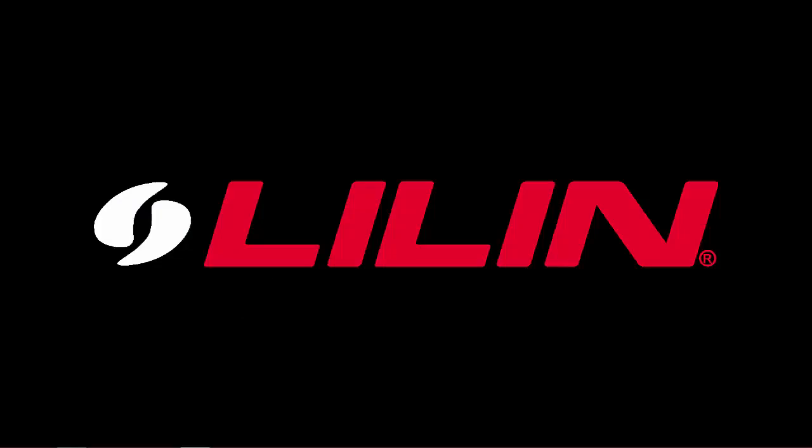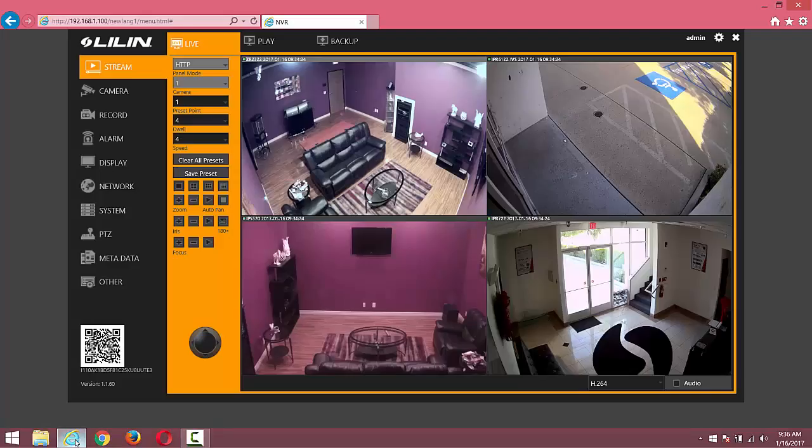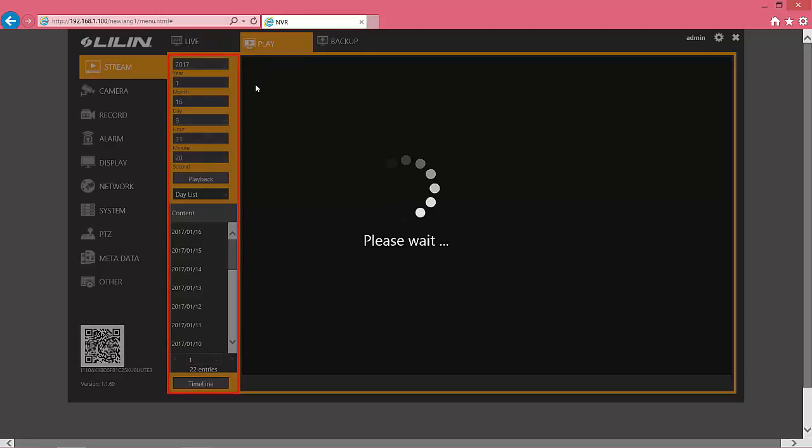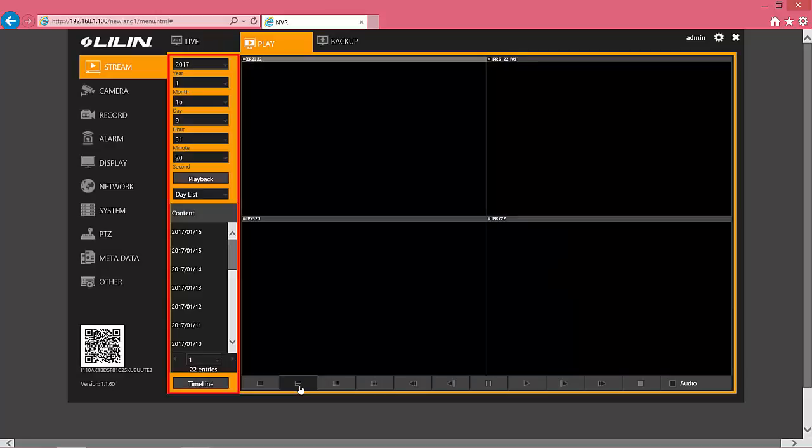To view playback on your LILIN NVR, you begin by opening Internet Explorer and logging into the NVR using the IP address. Once logged in, we begin viewing playback by clicking on the Play tab up at the top of the interface. Once inside of the playback interface, we can control the content that we want to view using the control panel off to the left-hand side.